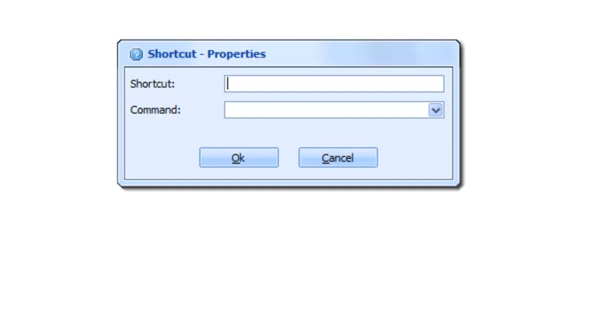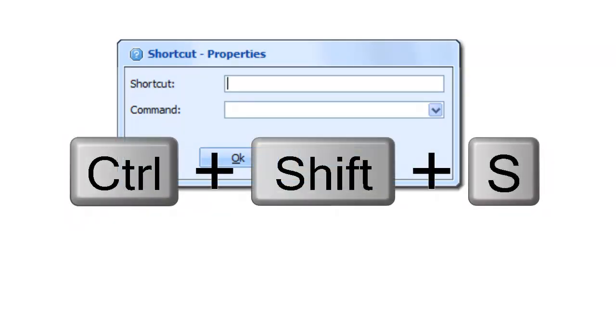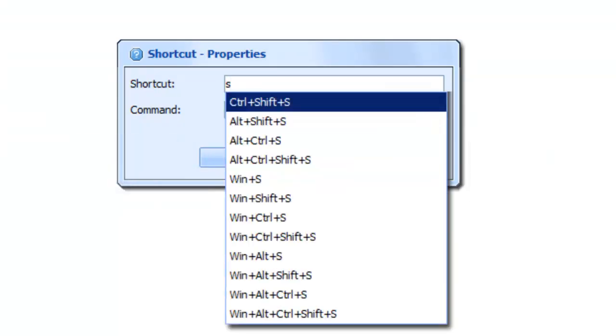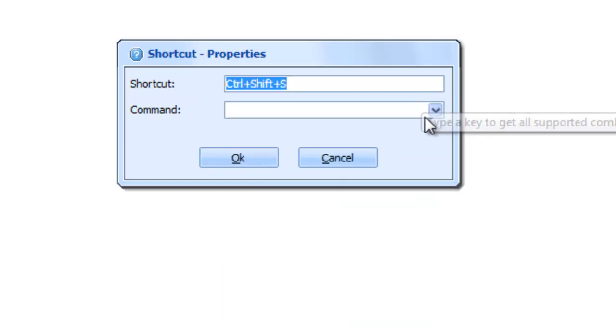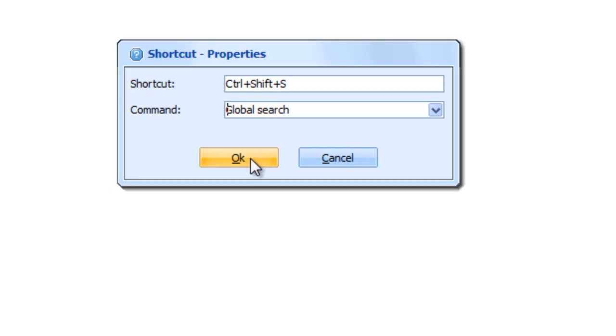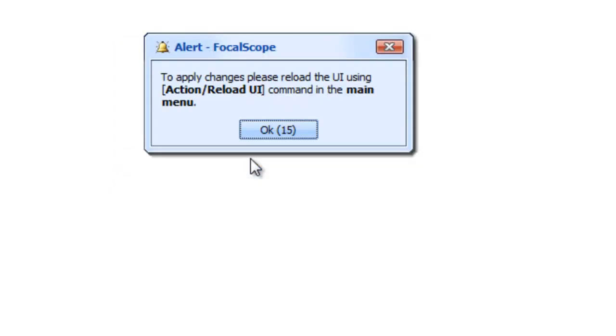The shortcut is a key combination required to run the command. We want our global hotkey to be Ctrl, Shift, and S, so let's just type S. FocalScope then gives us numerous different combinations from which to choose, including Ctrl+Shift+S. So let's go ahead and select it from the drop-down box, and then we select the command as global search. Then press OK.